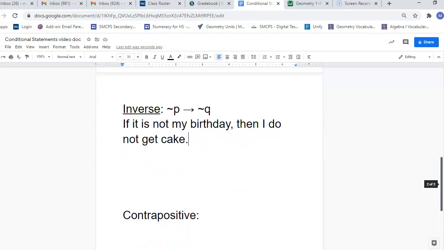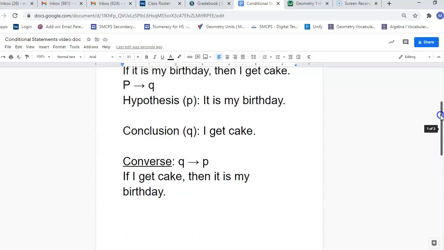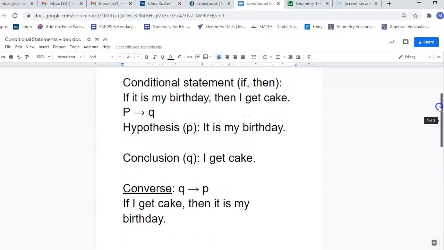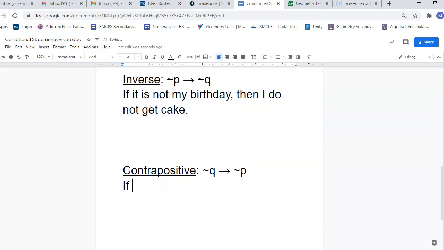And then finally, we have the contrapositive. And for the contrapositive, what we do is we negate them and switch them. So we say, if not Q, then not P. So notice I switched them and I put the nots in there. So remember, our original statement was, if it is my birthday, then I get cake. So I need to switch them and put nots in there. So I'm going to say, if I do not get cake, then it is not my birthday.